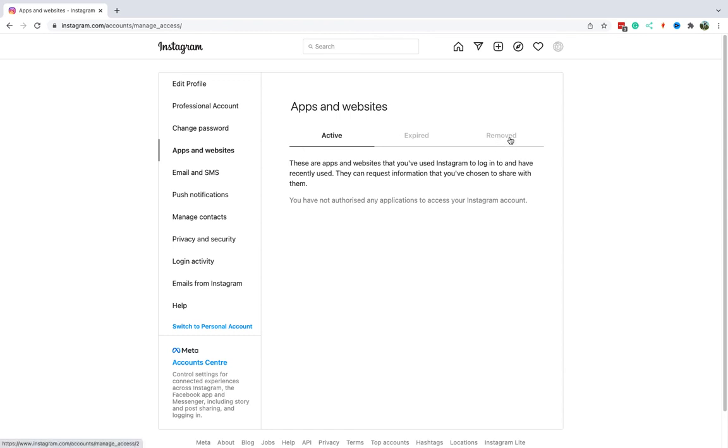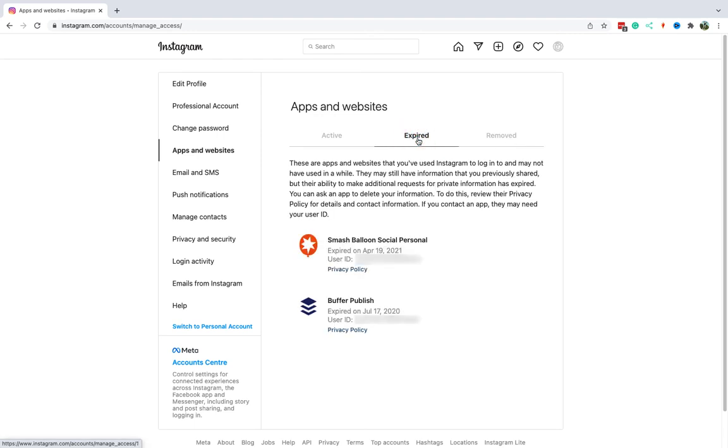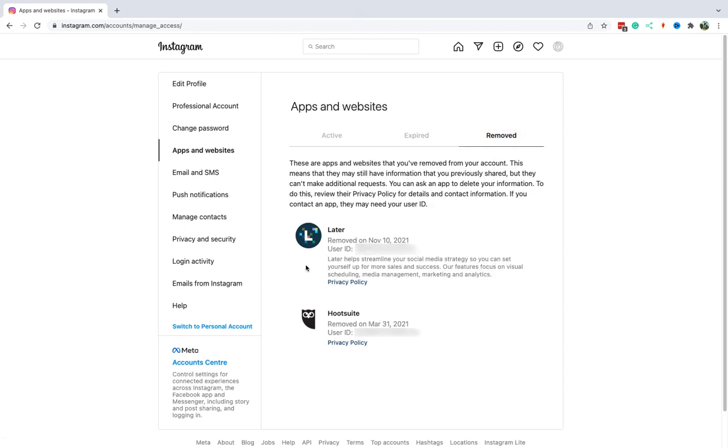So we'll come to that one in a moment, but for now I want to go into expired. And you'll see I have a couple of other options in here. So these services, Smash Balloon Social Personal and Buffer Publish, have both historically had access to my account, but no longer have access. Okay, they've expired. So I don't need to worry about these. These are historic. And then you'll see removed, we've got Later and Hootsuite.